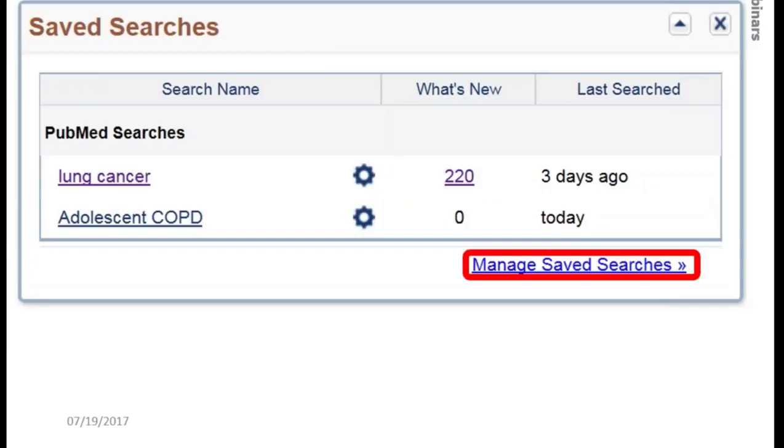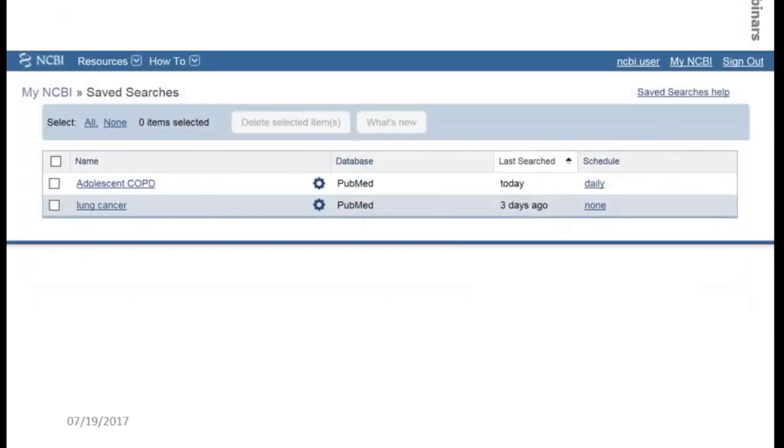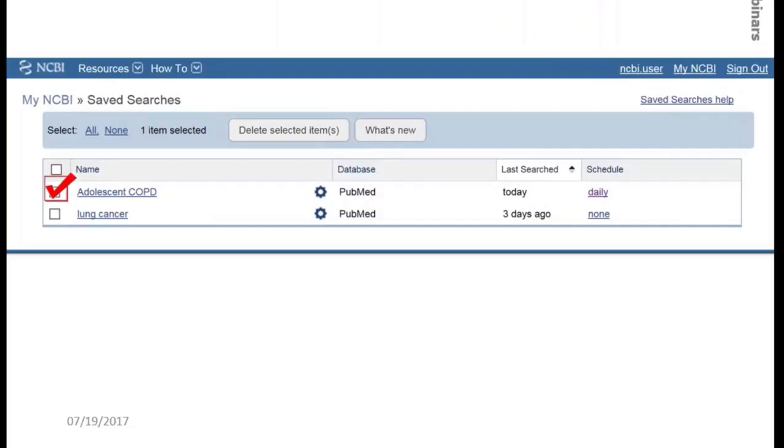From here, you can quickly look at your scheduled email delivery and edit by clicking either the gear or scheduled link. If you check the box next to your search name, you are able to delete the selected item or items and also see what's new.